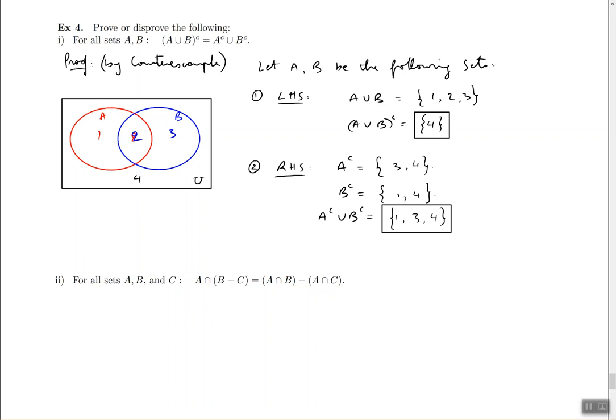And what I would like to do now is compare the left-hand side with the right-hand side. And as you can see, they're not the same, right? The 1, 3, 4 set is not the same as the 4 set. So note that the left-hand side is not equal to the right-hand side, so the statement is false. So A union B complement is not A complement union B complement. So that's the end of the problem, QED.